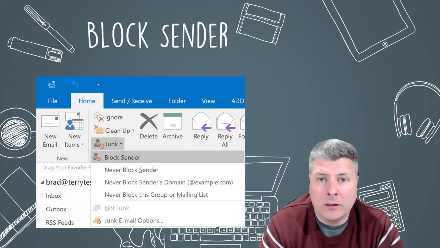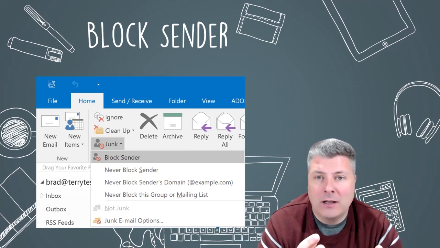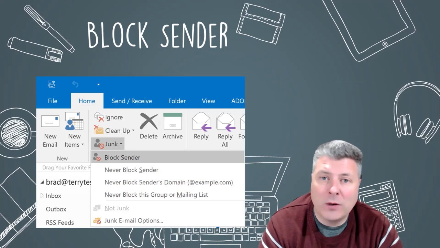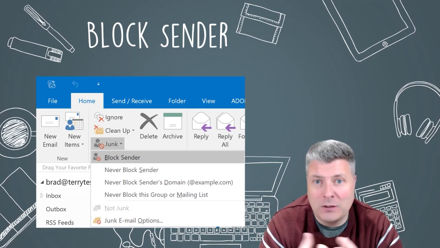When you tell Outlook or Gmail or any of the other platforms that you want to block a sender, the emails will still come, but they're going to go into a junk folder or a spam folder. They're not going to go into your inbox, which is what we're after.